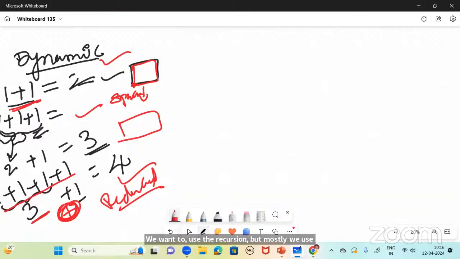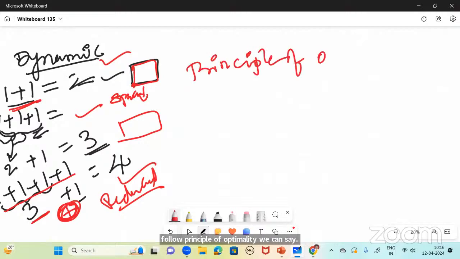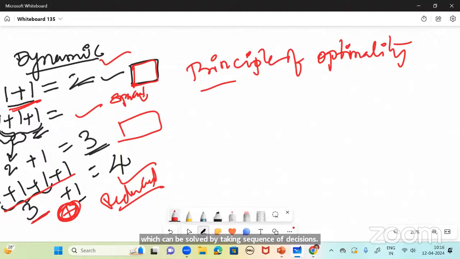So dynamic programming follows the principle of optimality. What does the principle of optimality say? The problem can be solved by taking a sequence of decisions. The principle of optimality says that the problem can be solved by taking a sequence of decisions. So what is a sequence of decisions?